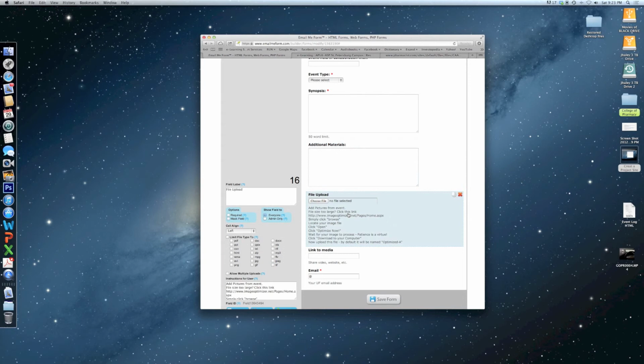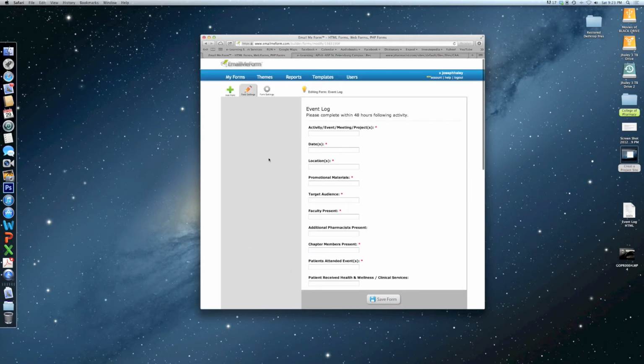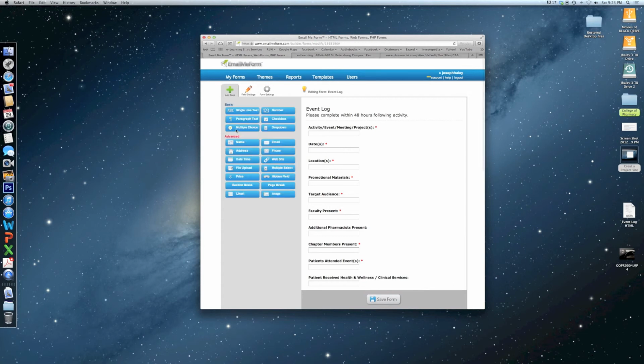Moving on down to, oh, this is a cool one. This is file upload. If you want to attach a photo or a document straight to this form that will send with the email, that's pretty cool. Add field, that is file upload. Very straightforward.